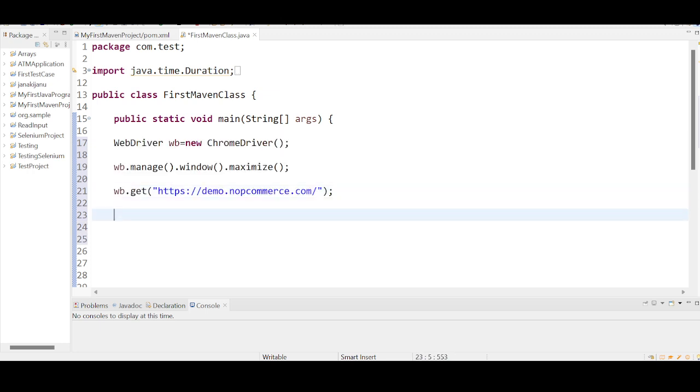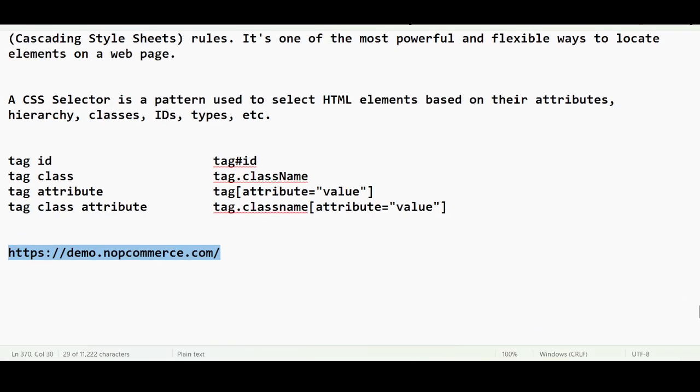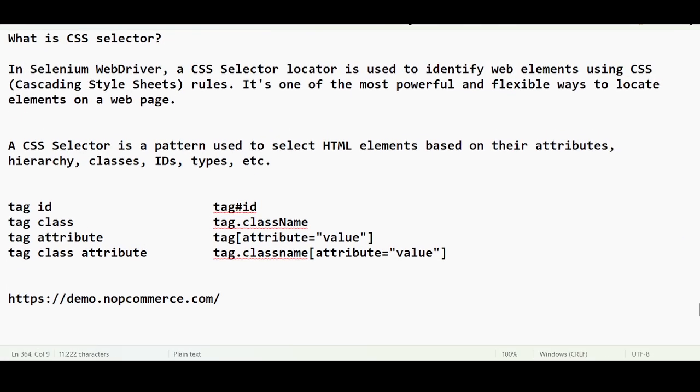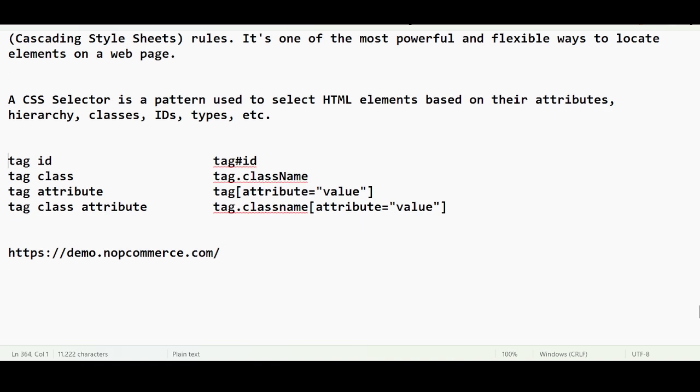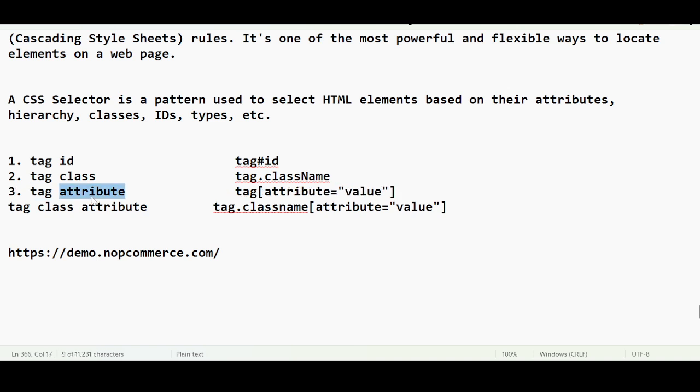After this, I want to understand better about the CSS selector. CSS is nothing but cascading style sheets. It is a set of rules that is applied to identify typical web elements. There are 4 ways. The first way is you can use the combination of tag name and ID. The second way is the combination of tag and class name. The third way is the combination of tag and any attribute name. The fourth one is the combination of tag name, class, and attribute name.